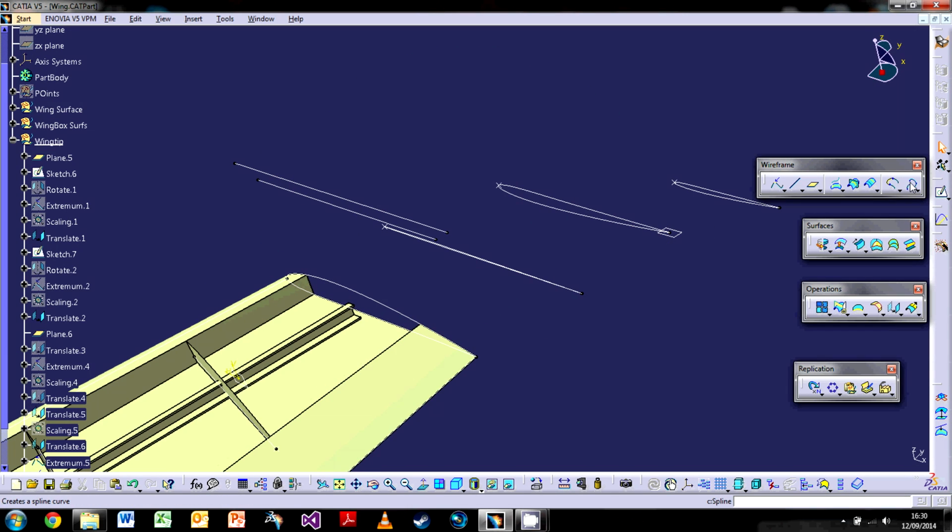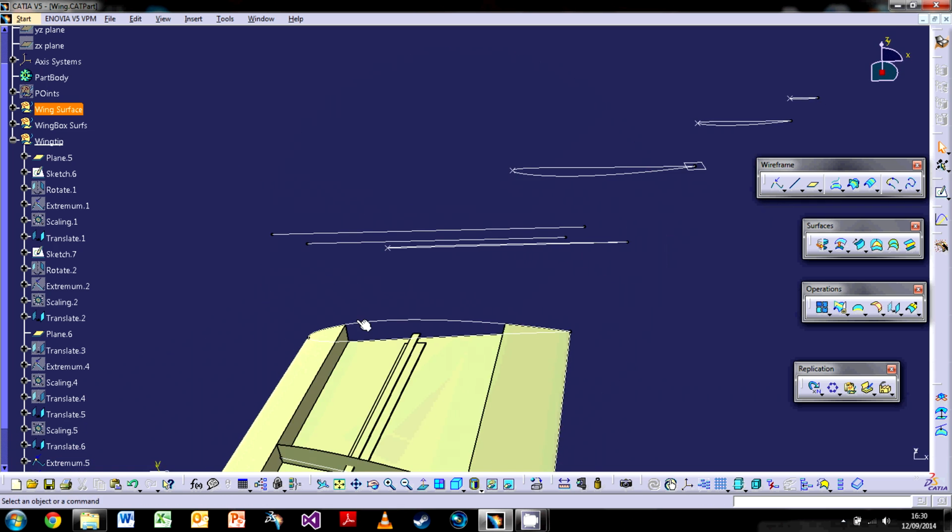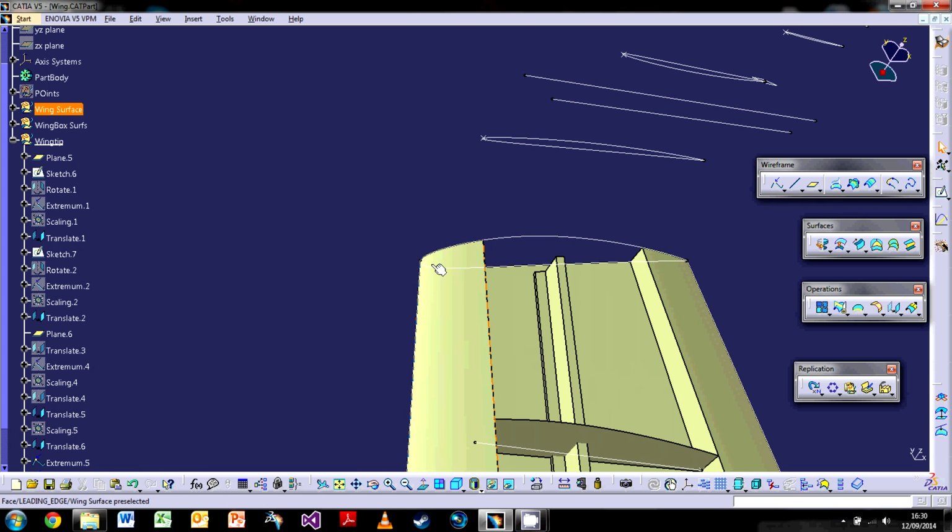So now we have to create a spline. However, if we create a spline at the moment where it just goes from there to there, it's going to create a straight line, and we don't want the straight line to go from that point there to that point there.